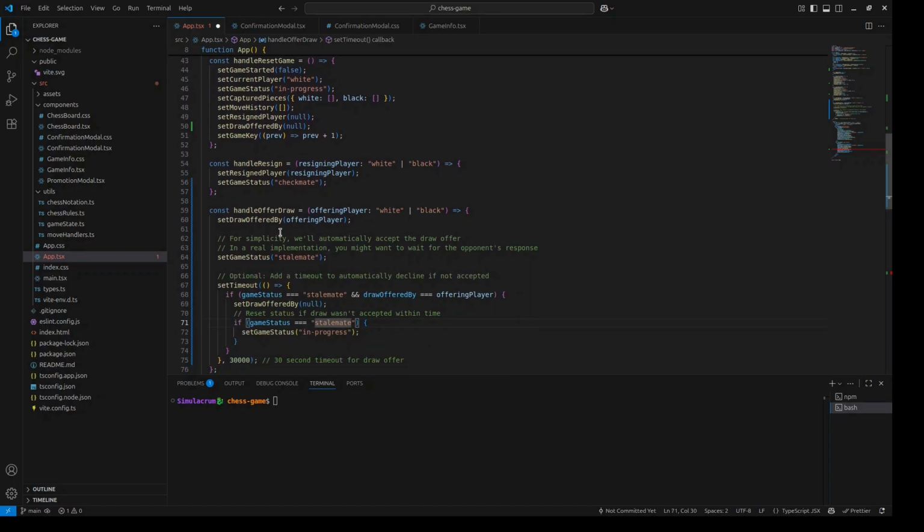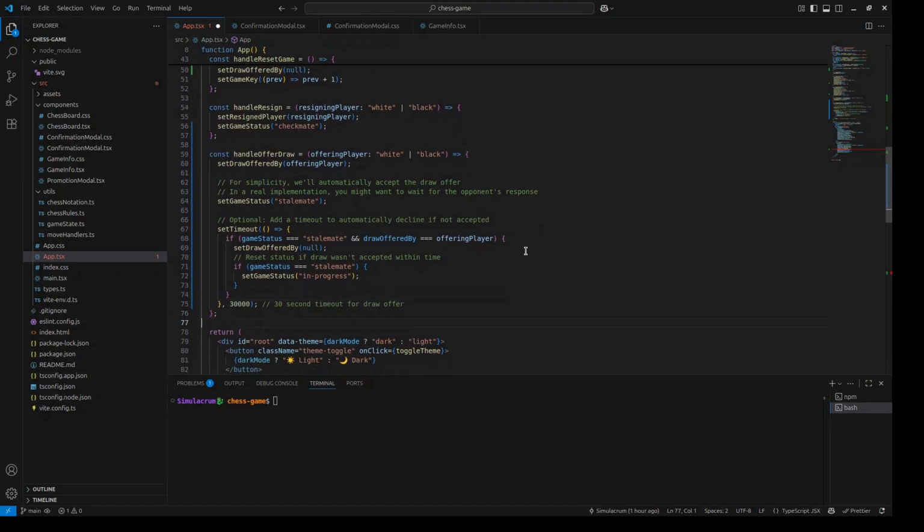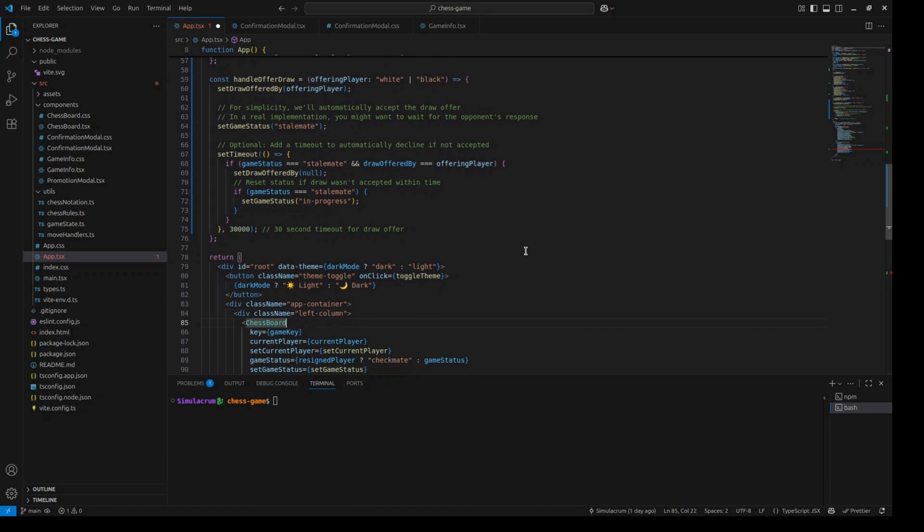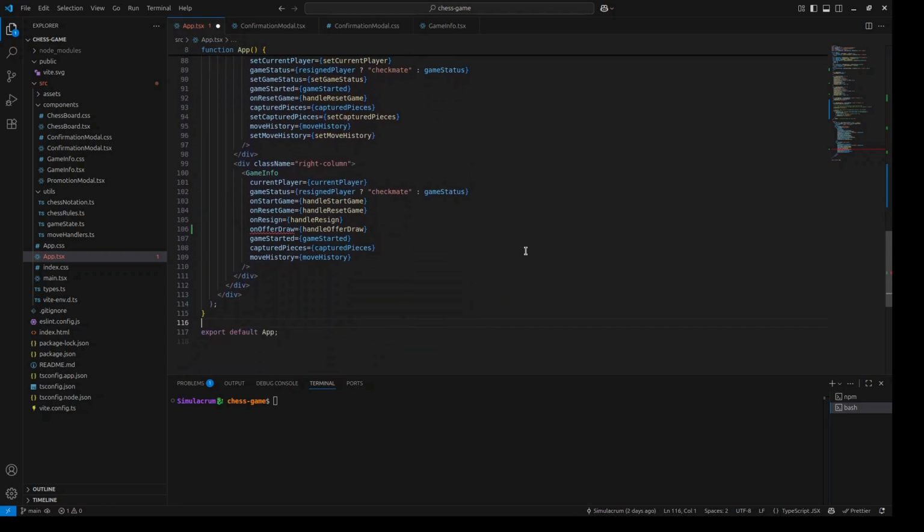So we have a handler for that, and right now we will set the game status as stalemate by default. When we add multiplayer functionality, we will add a timeout and a modal on the side of the recipient, but for that we'll have to make some more changes. So we are also passing in the handle offer draw to game info. Now we will have to modify game info also to work with offer draw.